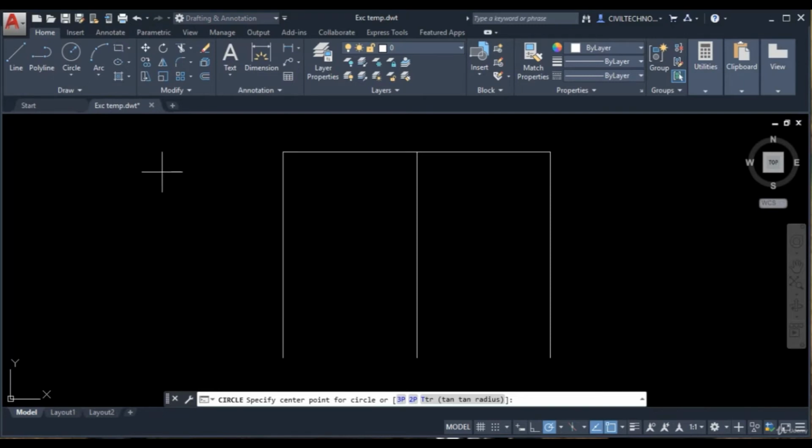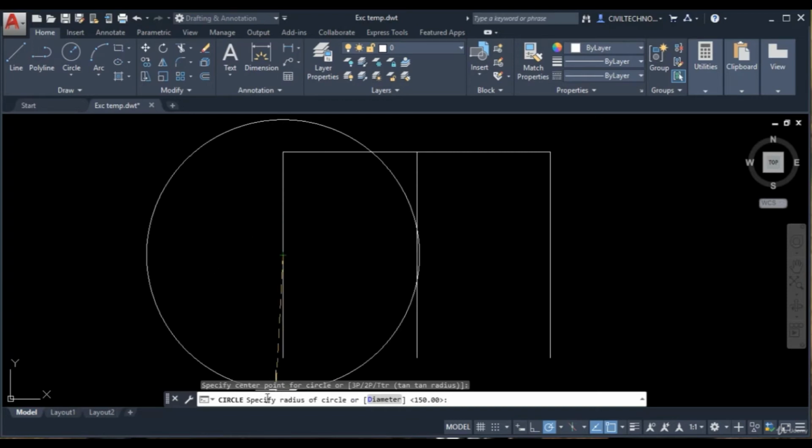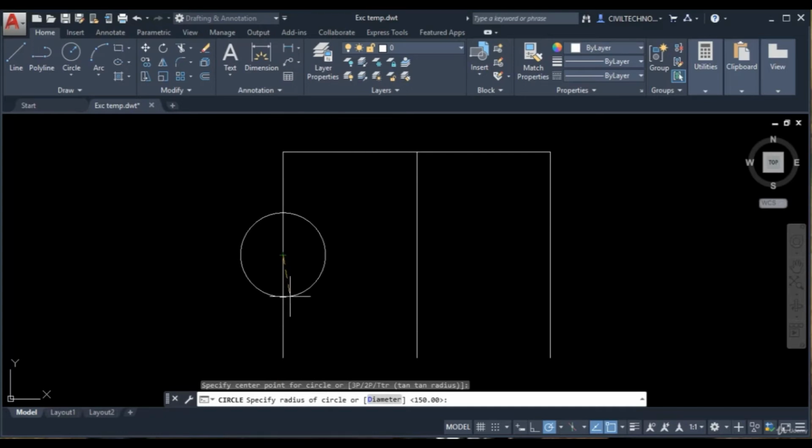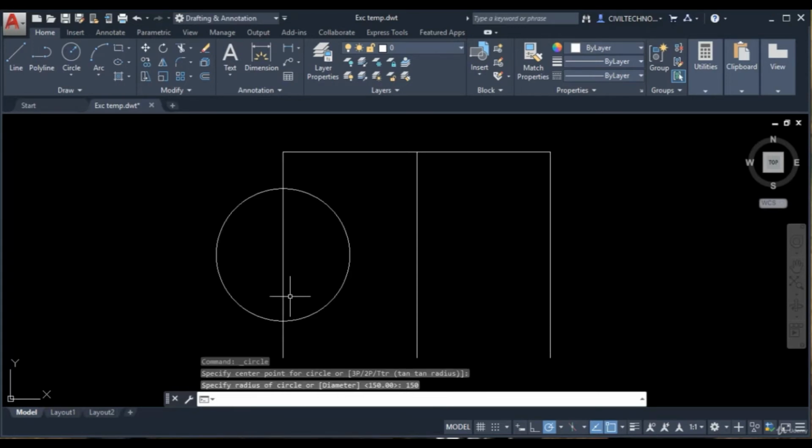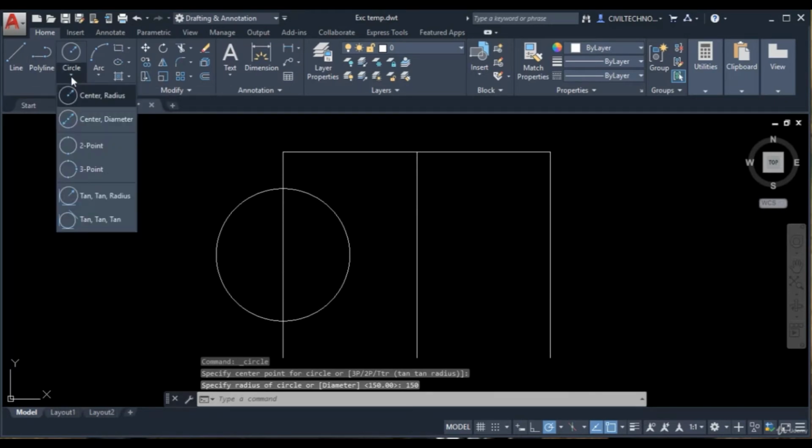Let's see how to create a circle through center radius method. Through center radius method, we will create a circle in the middle of the line. So we select the midpoint and a circle appears around that point. If we see the command line, it says specify radius of circle. So we will give a radius value, say 150 mm. So we hit enter, a 150 mm radius circle is created.